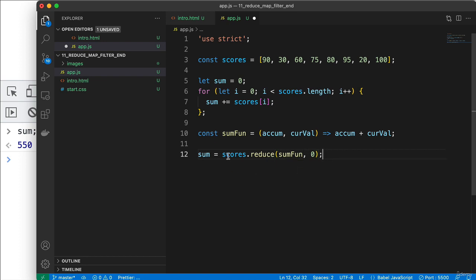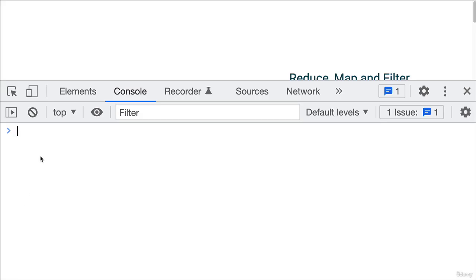Reduce already takes care of the iteration for us. We don't have to do any of this, and that's why it's more declarative. We don't have to worry about that at all. We just pass in the function that's going to do the adding of the values. So let's go ahead and save this, and we'll take a look at that sum variable again, and it should still be equal to 550, which it is. So that worked for us.